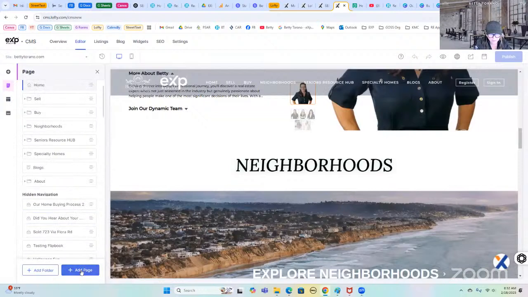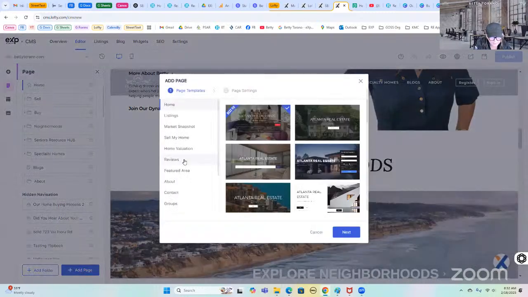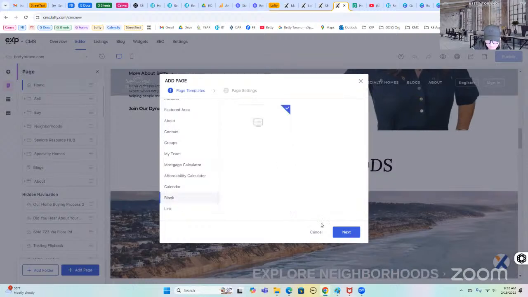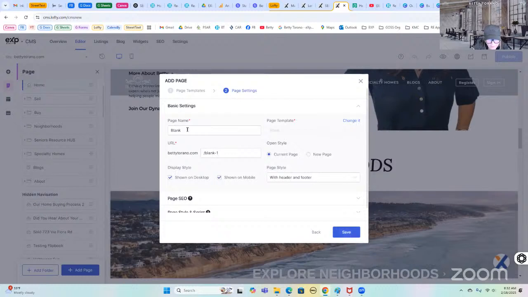For me, it's easy as here. I'm going to add a page, a brand new page. I have to keep going down. It's going to be a blank one in Lofty. Then I'm going to name it: testing buyer LP, for landing page.